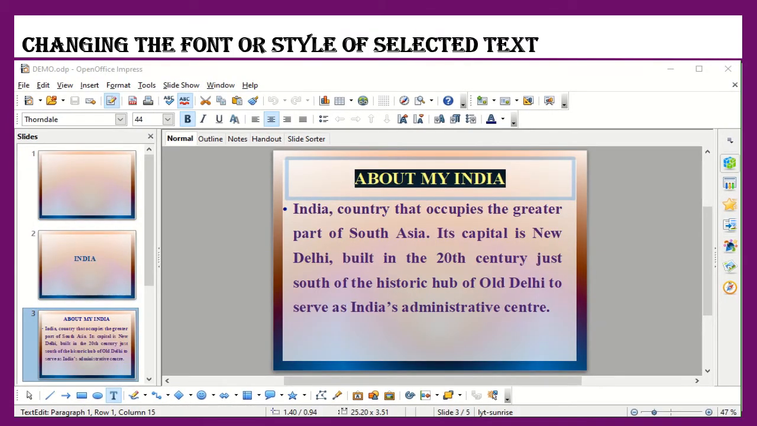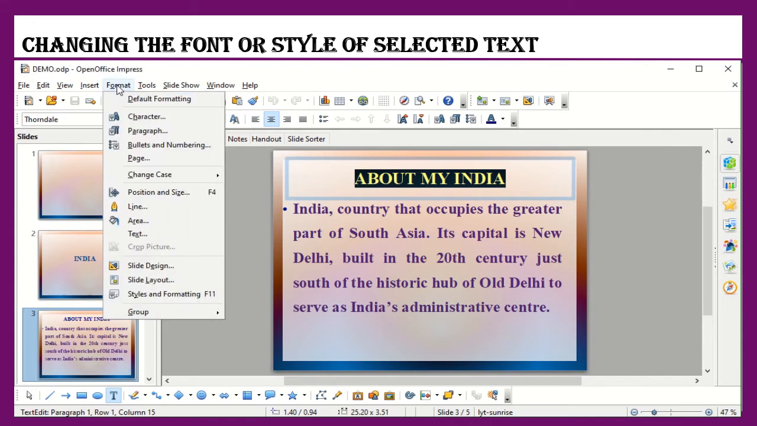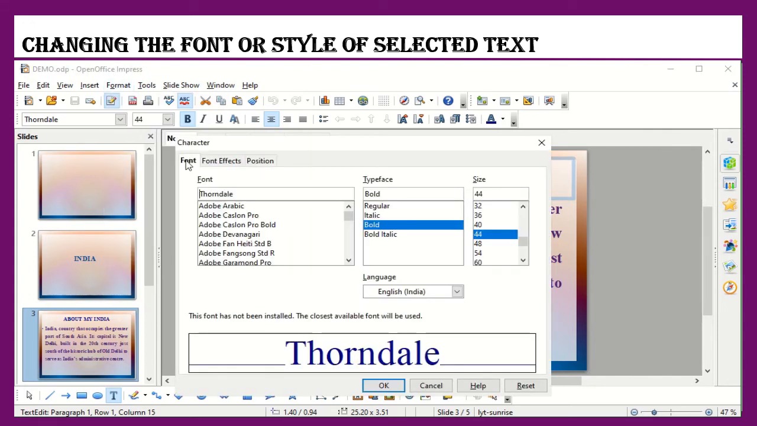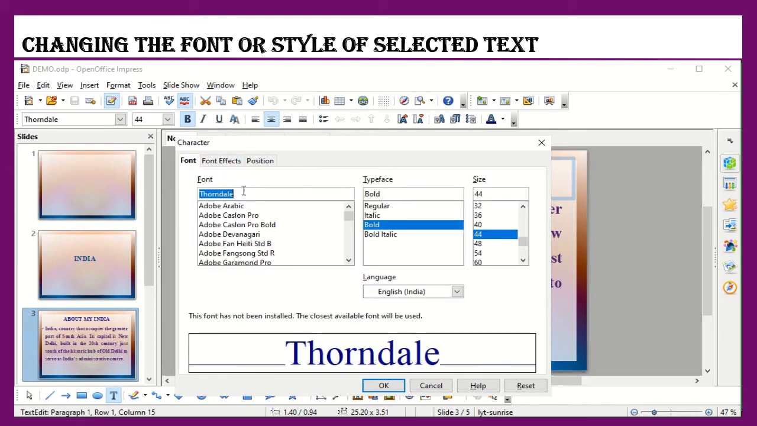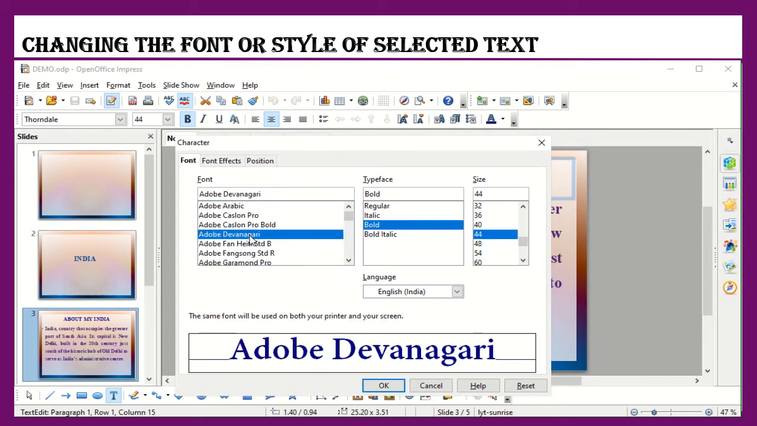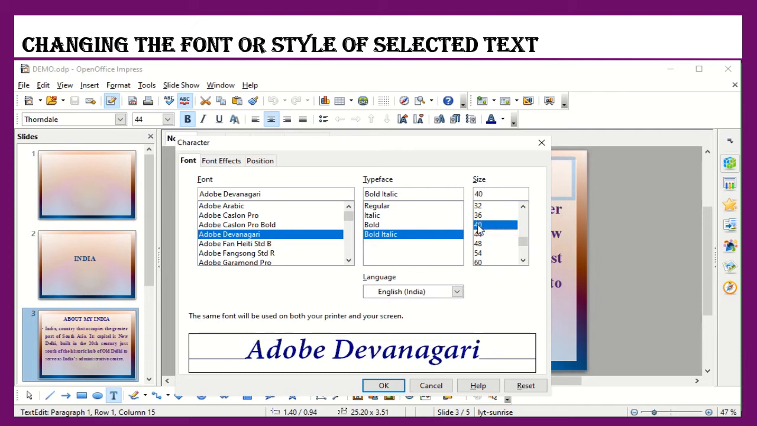Children, if you want to change the font or style of the selected text, what you have to do is select the text and go to format menu and choose character. So in the character box, could you able to see the three tabs, children? Font, font effects tab, position tab. So select font tab, and here you can select any of the required font face. As per your wish, you can select any of the required font face, and you can also select the required typeface such as italic, bold, bold italic. And you can also mention the size. You can select any of the required font size. For example, I am selecting 40.